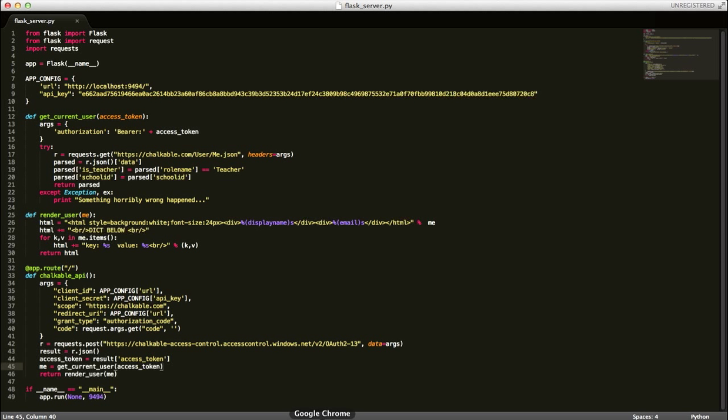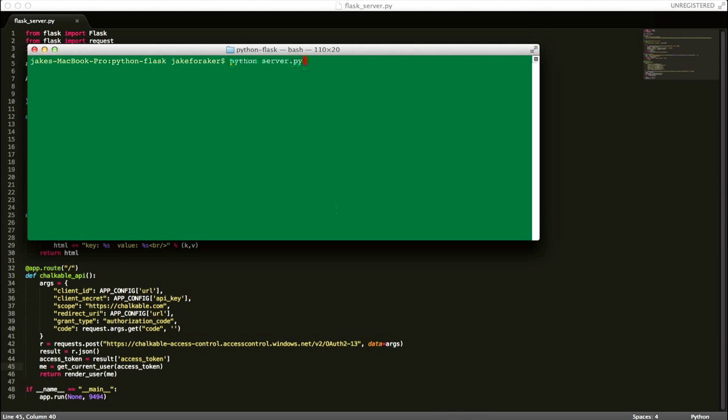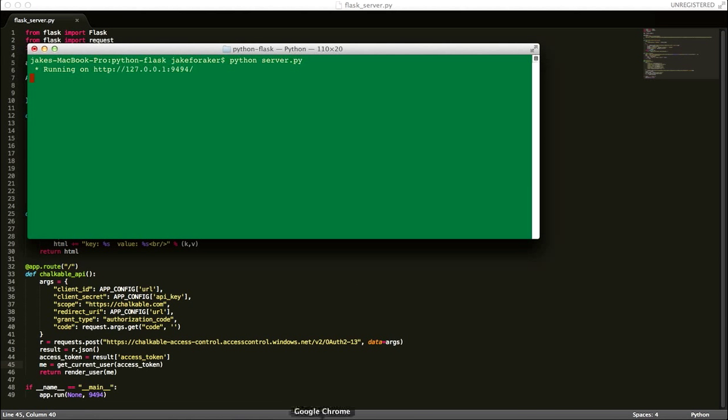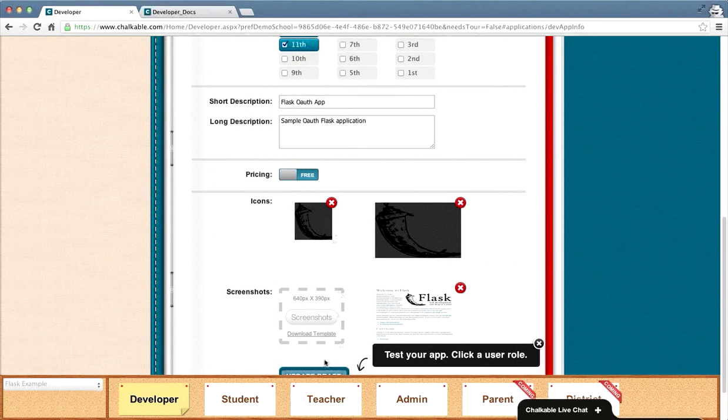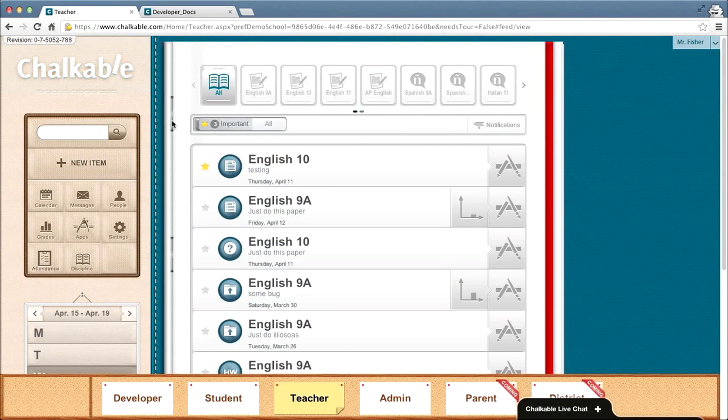All right, so I have this set up to run on localhost port 9494. Let's get that going, and we're running. Great. So you can set up your app URL to point to that localhost. Let's launch it as a teacher. So now that I'm logged in as a teacher, let's go ahead and launch the app.